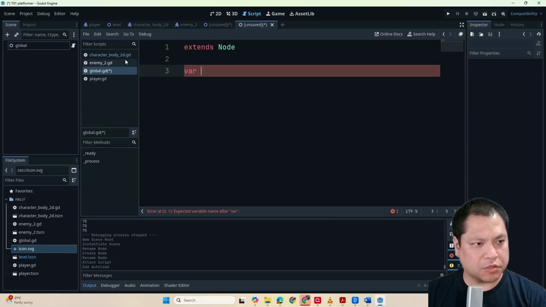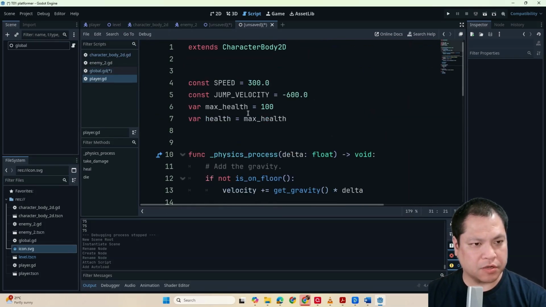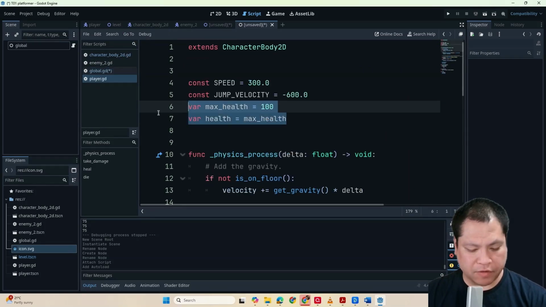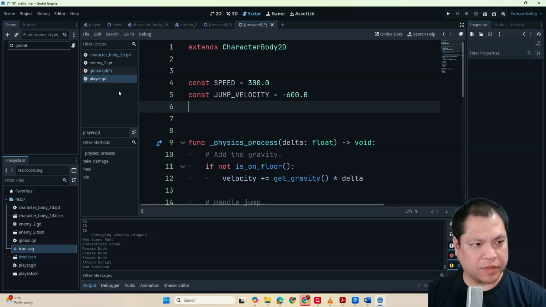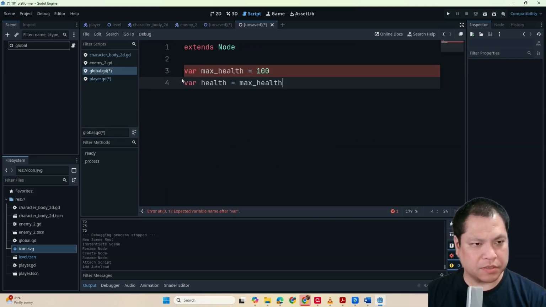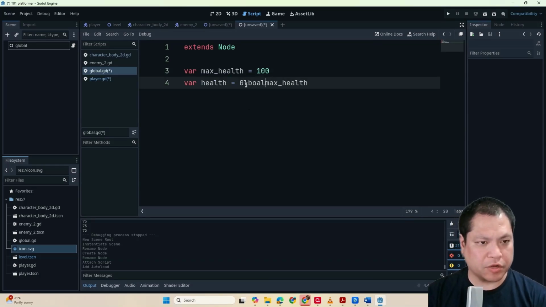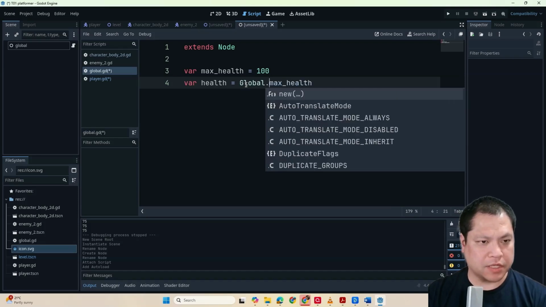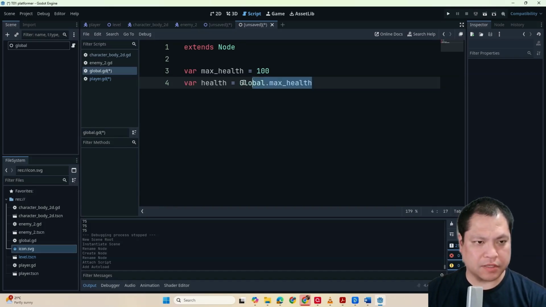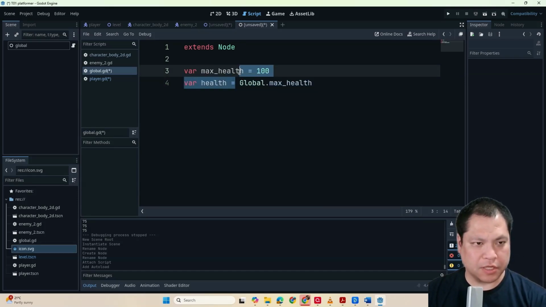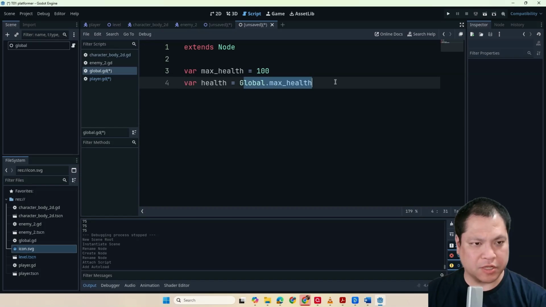And let's just go check the variables here. So these ones here, in fact, we can just cut them from there, go to here, paste them in, and that's done. Okay, so we have max health and we have health. I think we probably need to put global here to indicate that this is referring to this. Actually, I'm not sure if we need that, but it doesn't hurt to have it.